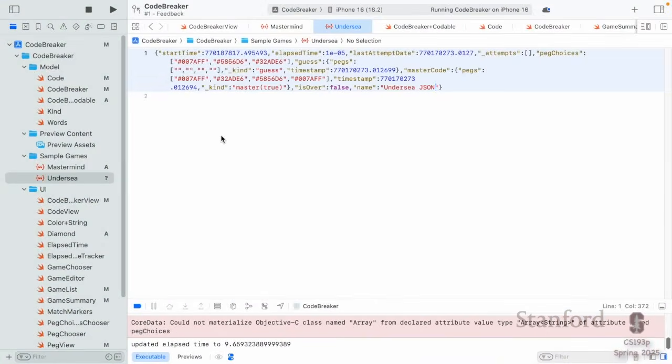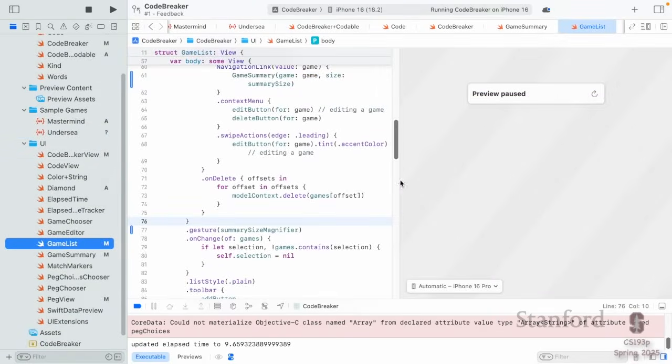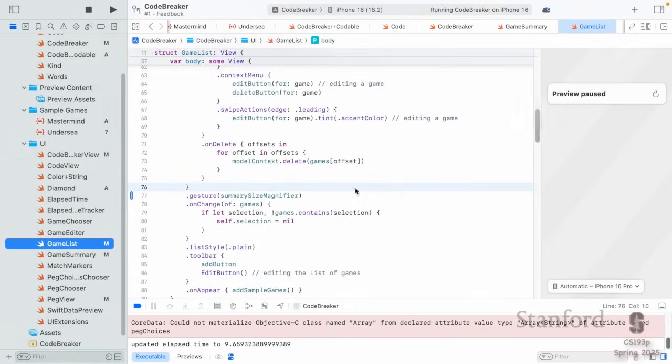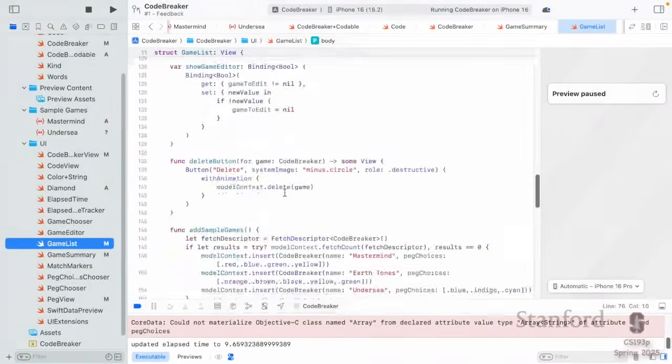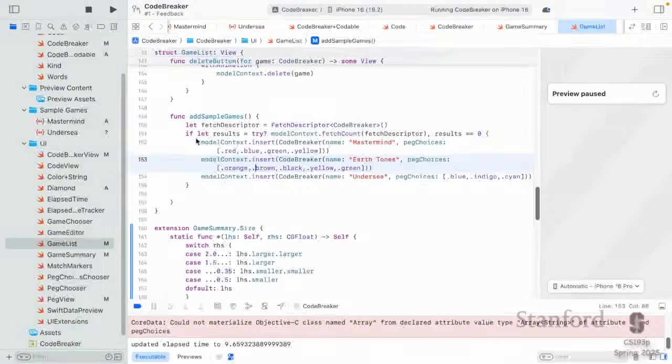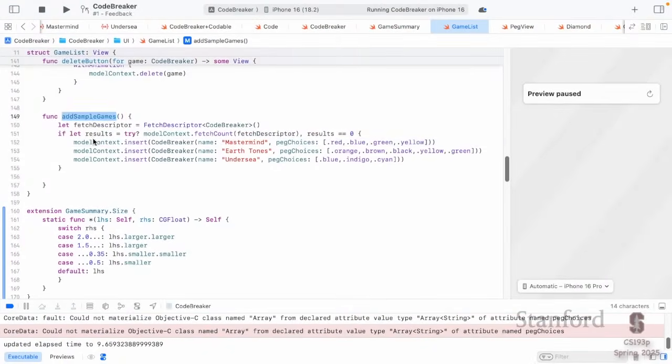So let's go do that. Where do we load these up? I think it's in our game list. Yes, in our game list is where we have the code that loads up. Here it is. This is the code we load up to add sample games. And I'm just going to get rid of all of this code. This is the code that inserts these games.